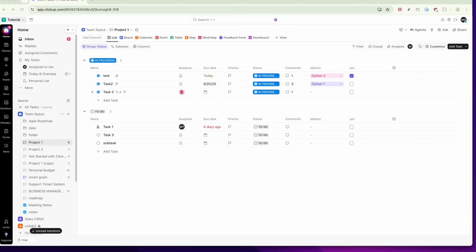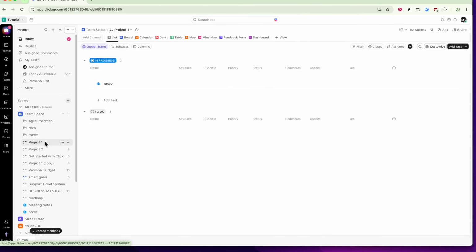Today, I'll walk you through the exact steps to set up an automation that automatically assigns tasks to the right person whenever they're created in a specific list. Let's dive in. First, start by navigating to the specific list in ClickUp where you want this automation to apply. This is the area where tasks will automatically be assigned to a chosen team member.